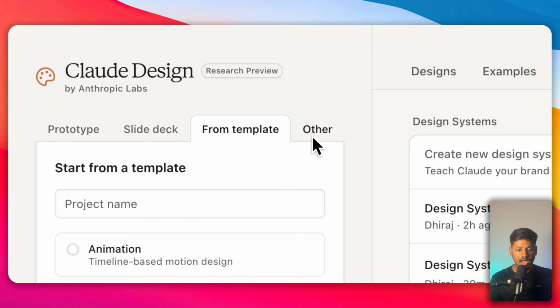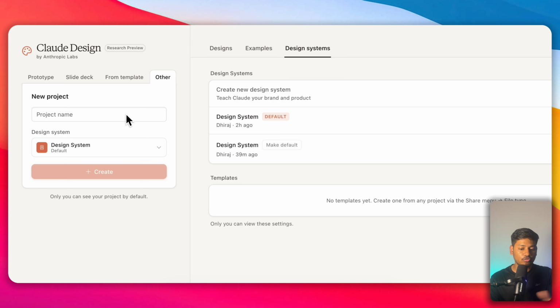And next we have the other section. If you want something like a one-pager, posters, infographics, or branded PDFs, this is what you will have to select. Anything that does not fit these other 3, you will have to put in the other section.